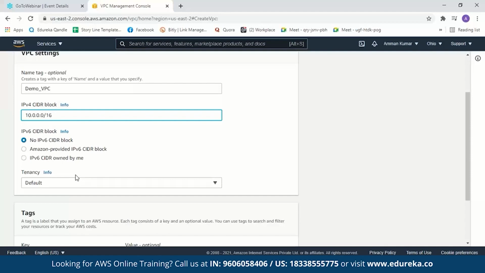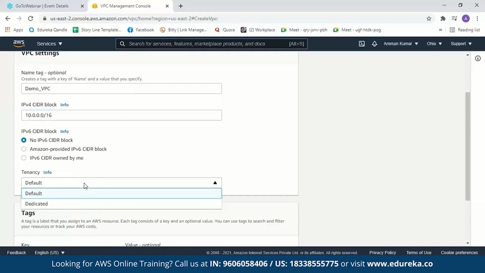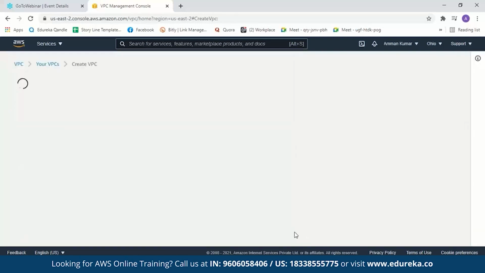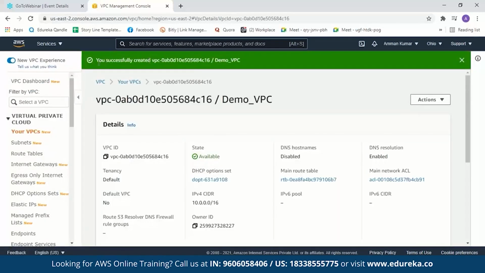Next we have tenancy. Now here you can see we have two options. One is default, the other one is dedicated. So what dedicated means is you can run your instances in your VPC on a single tenant or a dedicated hardware. So we'll just stick to default here and create our VPC. Then you'll get a message saying you have successfully created your VPC. This is your VPC ID and this is your VPC name.